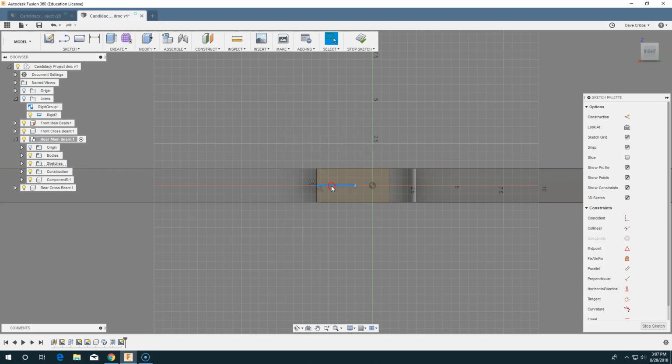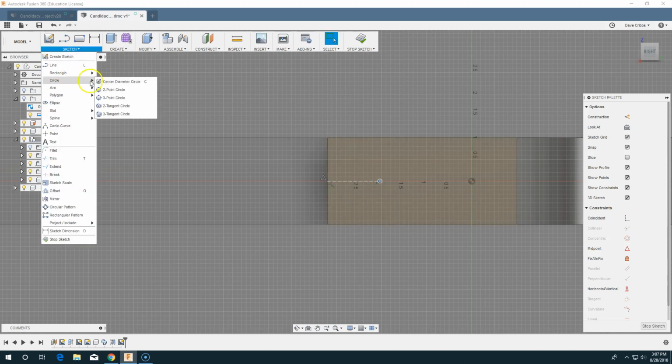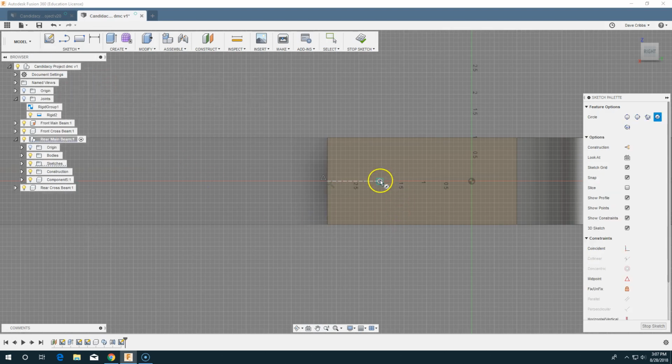I'm going to turn this into a construction line. But since this is defined as the midpoint of this line, if I change the height of my tubing, this line will stay at my midpoint. And this dot, I can't move it up or down, but I can move it side to side because I didn't specify that distance. And since we're just kind of playing around, we'll just leave it right there. If I need to come back and specify it, I will.